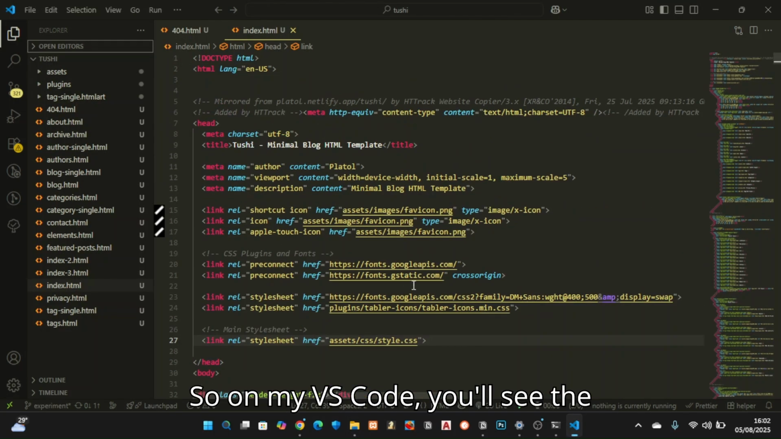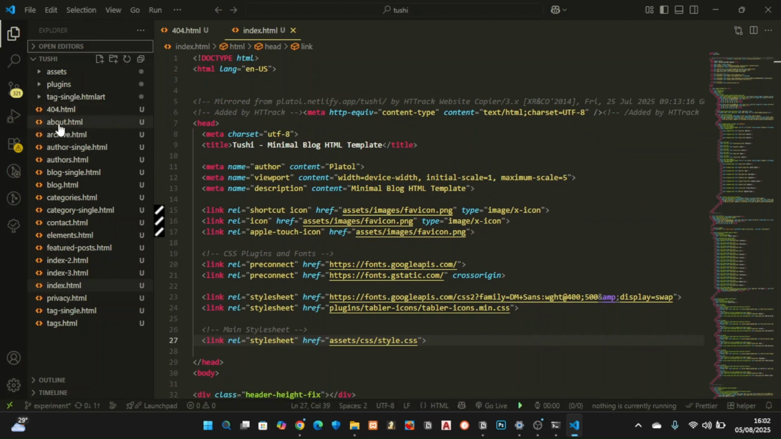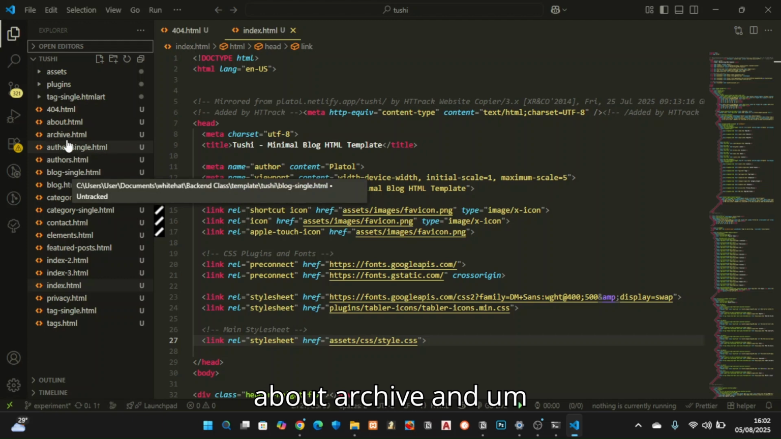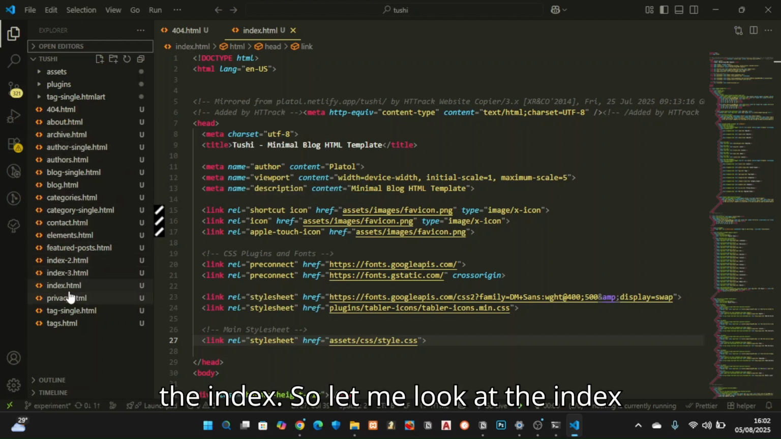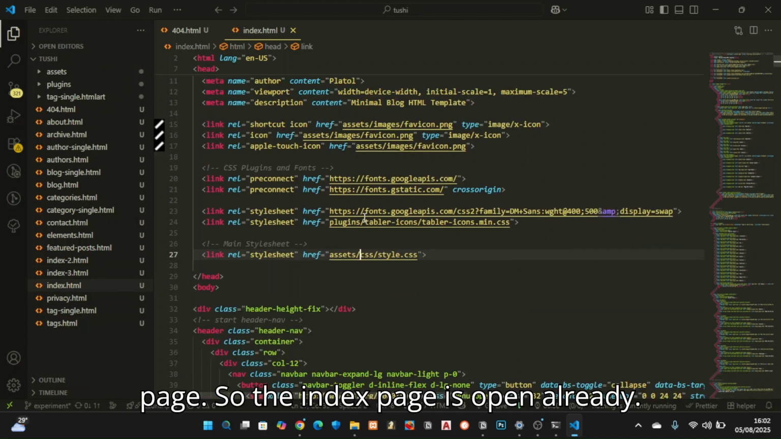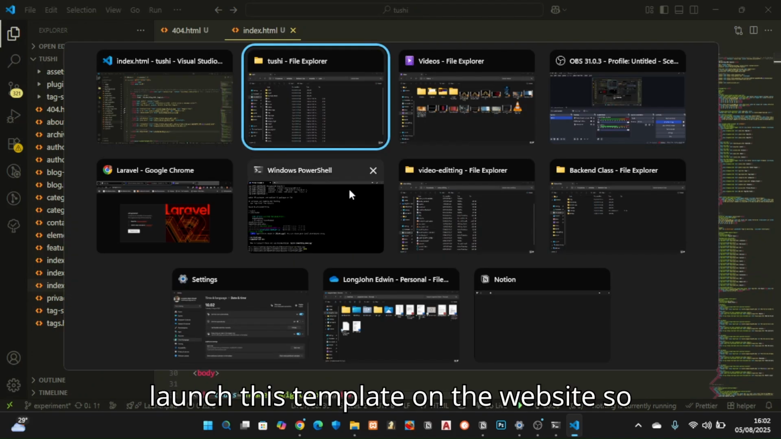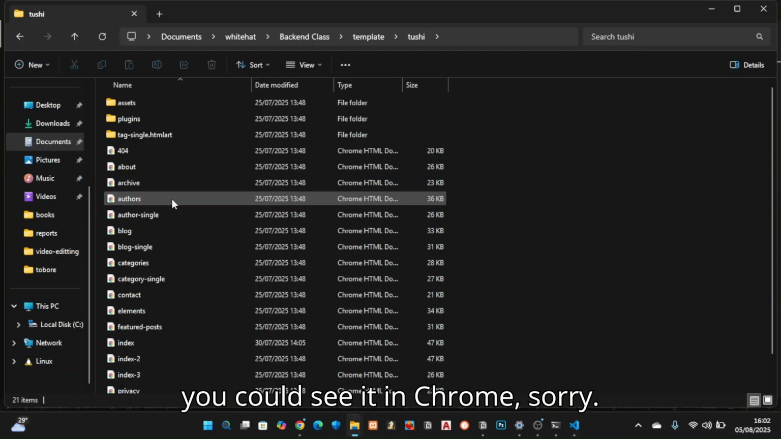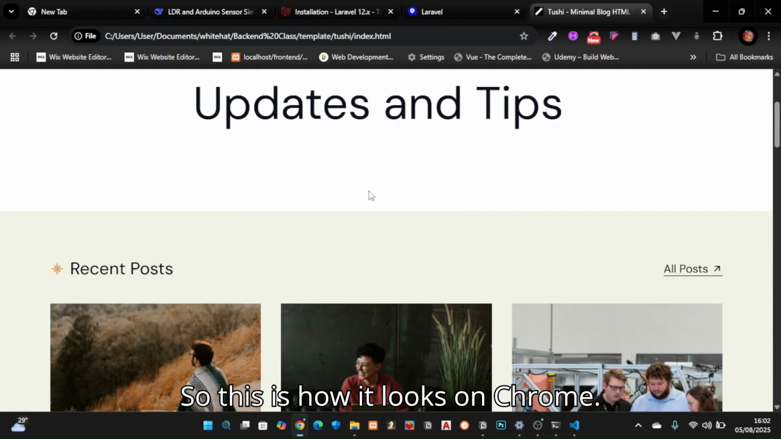On my VS Code, you'll see the various pages of the template, like about, archive and the index. So let me look at the index page. The index page is open already. Now, let me launch this template on the website so you can see it on Chrome. This is how it looks on Chrome.